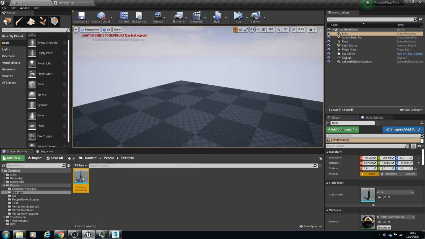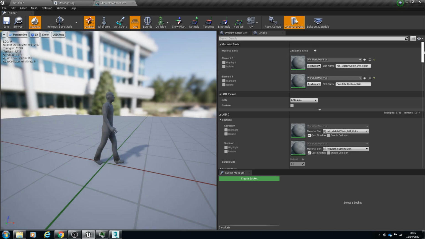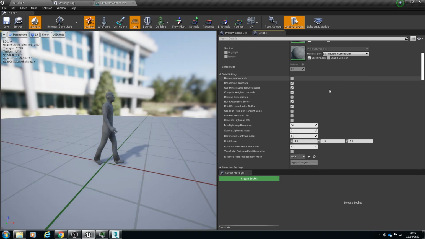And then if you open up this model here in the static mesh editor and scroll down, this is an important step that you cannot miss out. Otherwise, the vertex animation material won't look good. It will completely break it. Make sure that you check use full precision UVs and set distance field resolution scale to 0. And then you can hit apply changes and save.